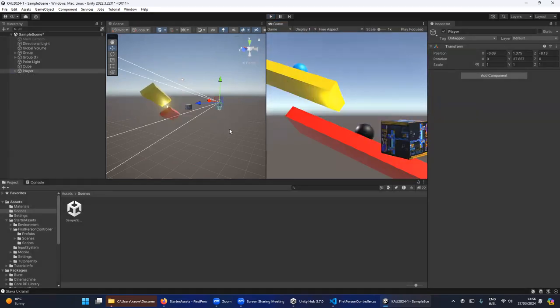And there's nothing to stop him from falling down. So, of course, one option would be to disable gravity for the player. We'll do something different. We will put some floor below the player.